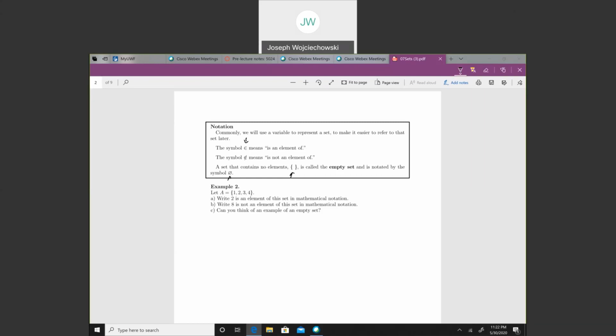So let's look at some things. Let A equal the set containing 1, 2, 3, 4. Right, 2 is an element of this set. So 2 is an element of A. Now, 8 is not an element of this set. In mathematical notation, 8 is not an element of A.